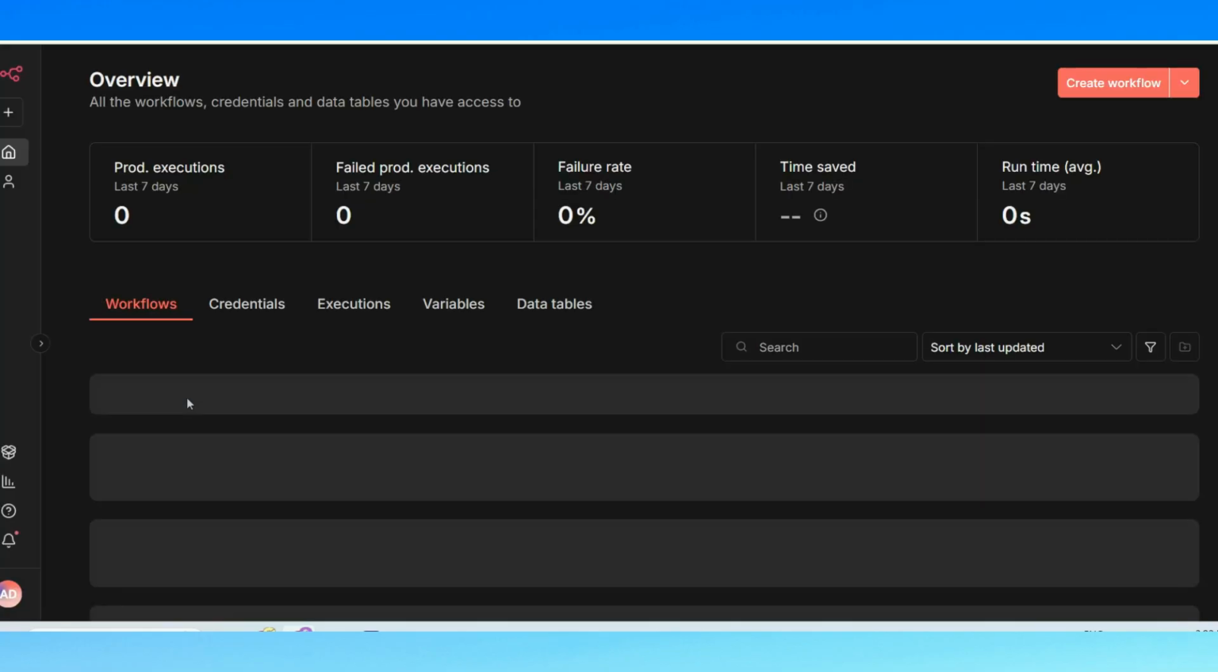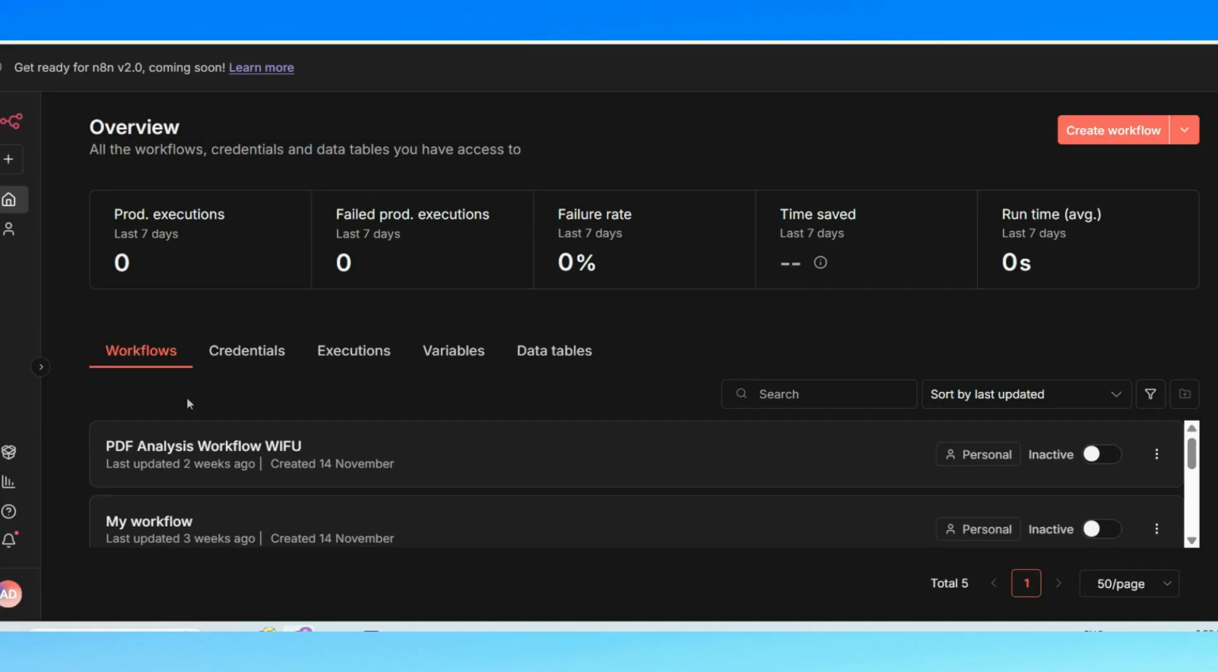Now your n8n version is updated. Refresh the n8n dashboard and check it.